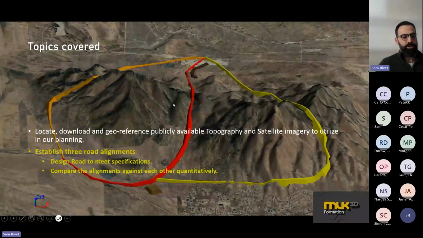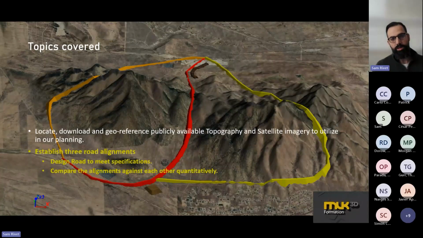Okay, from there, we're going to use that imagery and that topographic surface data to establish three different road alignments. And then we're going to go from conceptual ideas of where roads could be to developing quantities, cut fill quantities, stripping quantities. So we can start to quantitatively compare these against each other and make decisions based on real values.